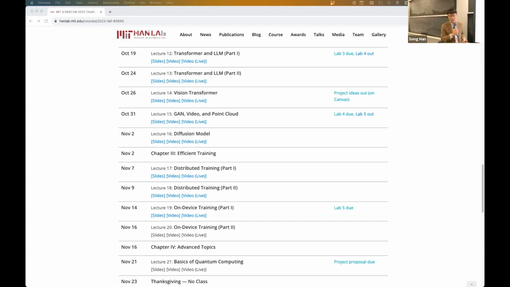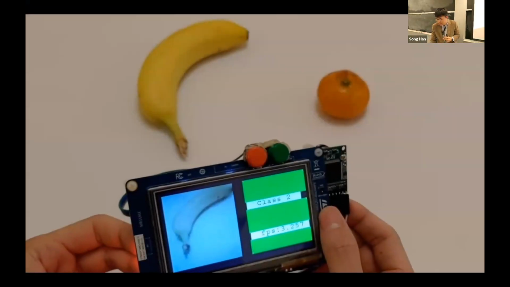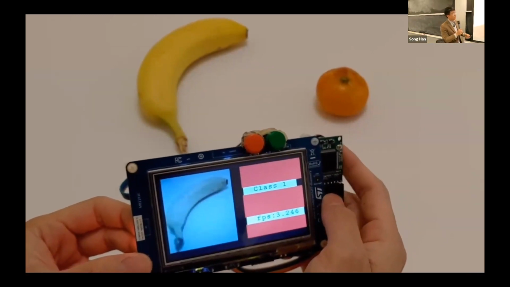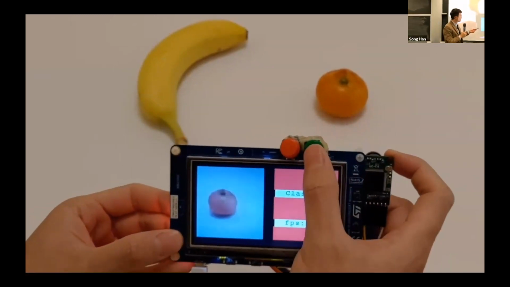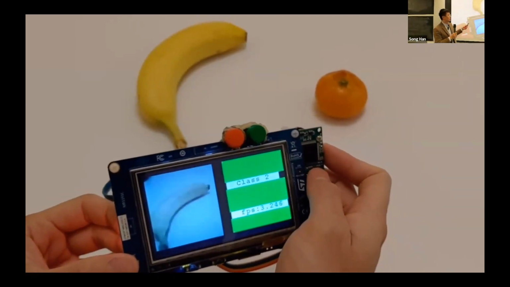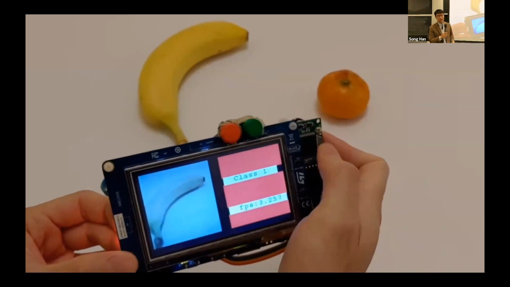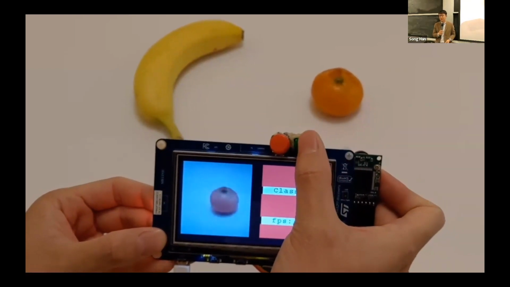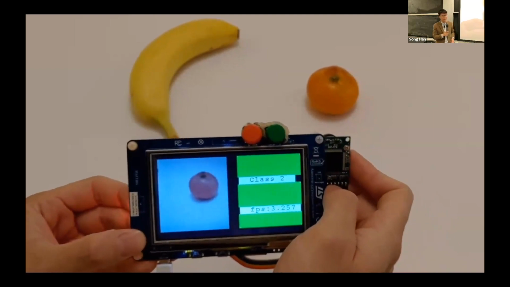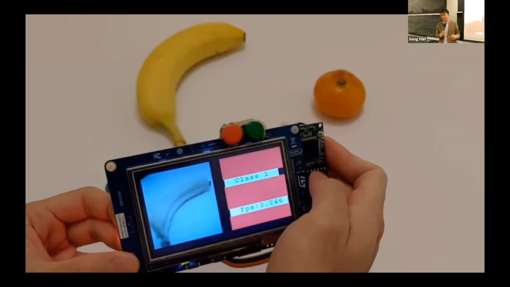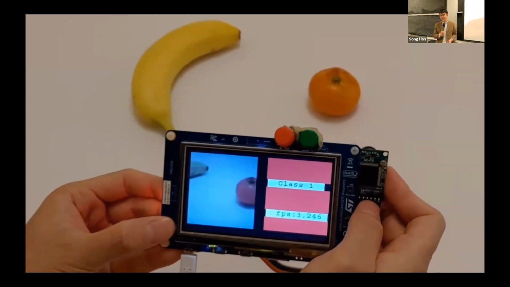Okay, this is the normal speed on my side. Let me show it again. There's two buttons on the microcontroller. There's a red one, there's a green one. You can face the camera to different objects and press the corresponding button. And the color on the screen is showing class 1 versus class 2. And pressing the button labels the data.